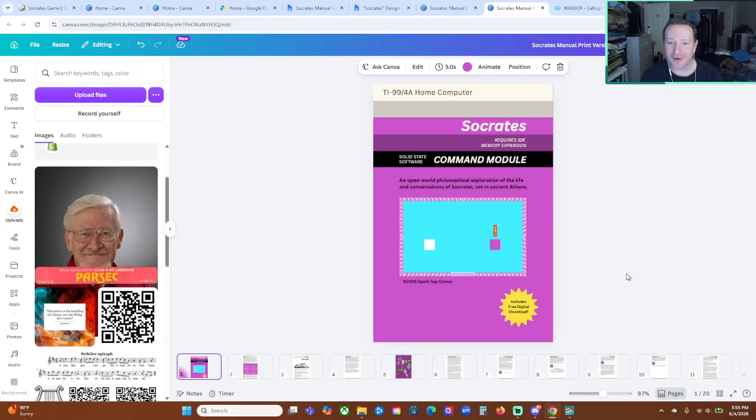So TI-99/4A home computer, that looks good. Socrates looks good. Requires 32K memory expansion, that looks good. Solid state software looks good. Command module looks good. An open world philosophical exploration of the life and conversations of Socrates set in ancient Athens. I love it. Screenshot looks good. Copyright 2026, Spark Gap Games, that looks good. Includes free digital download, that looks good. No complaints about any of that.